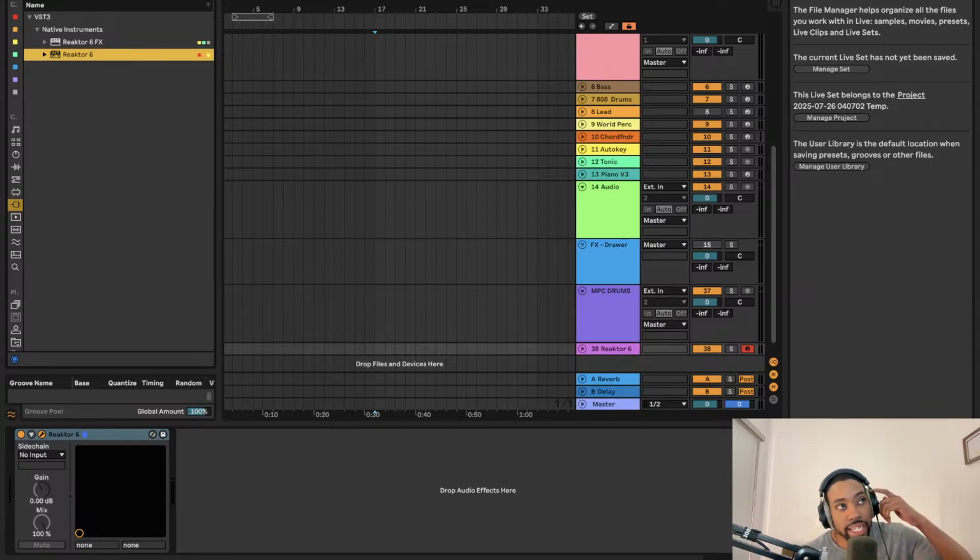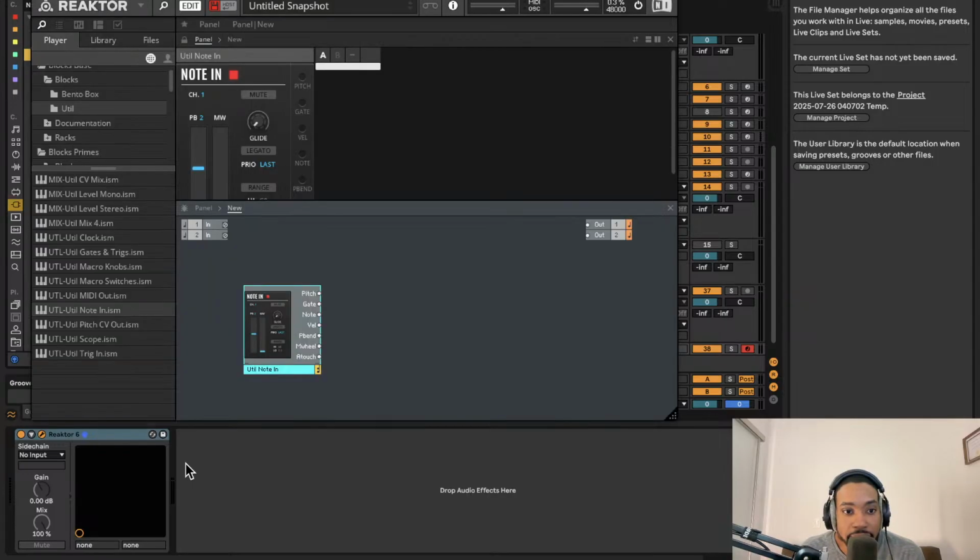So again, we're going to be diving into Reaktor, building out a dark ambient pad. And this is perfect for trap, R&B, or cinematic vibes like 40, Metro Boomin, or even Hans Zimmer. So we're using Reaktor Blocks to do this, and we're going to sketch this out fast in under 10 minutes or so. And if you love weird textures and moody soundscapes, this one's for you. Let's dive right into it.